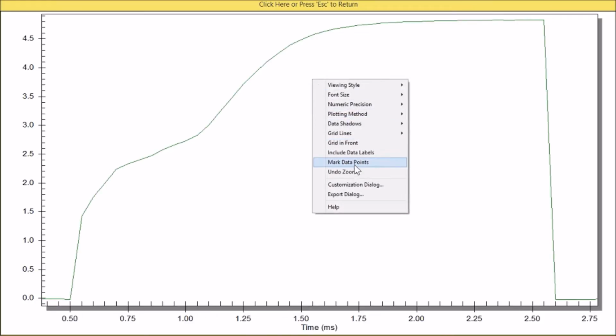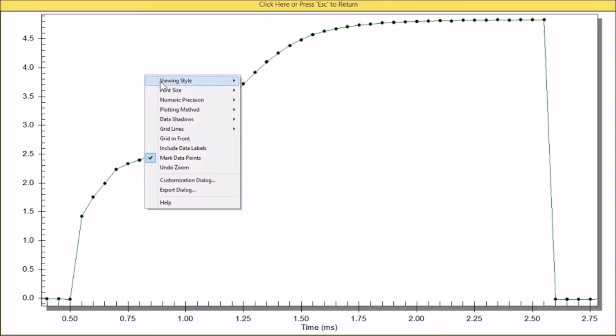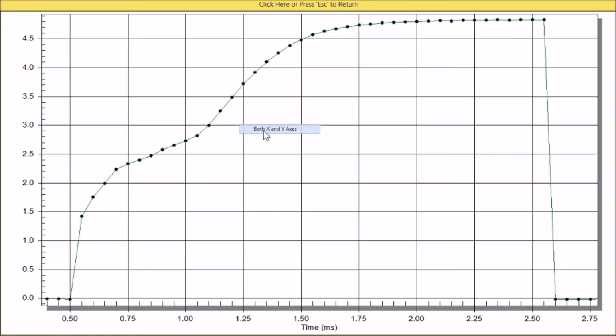I can hit the right button again and say mark the data points. Now the EDU has a maximum sampling rate of 50 microseconds. Looking at the x-axis, which is in milliseconds, you can see each gradation here is 50 microseconds. Let's hit the right button and say I want to do X and Y grid lines. Again, you can see here's 1, 2, 3, 4, 1, 2, 3, 4, 5 steps across 250 microseconds is 50 microseconds per point.